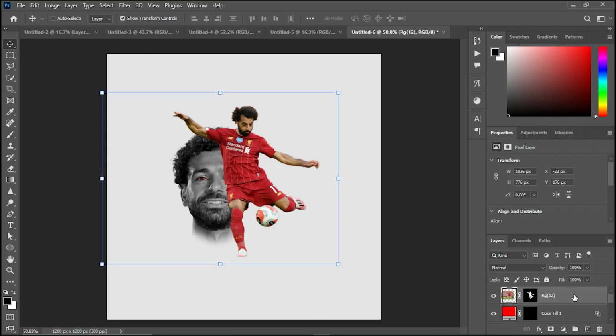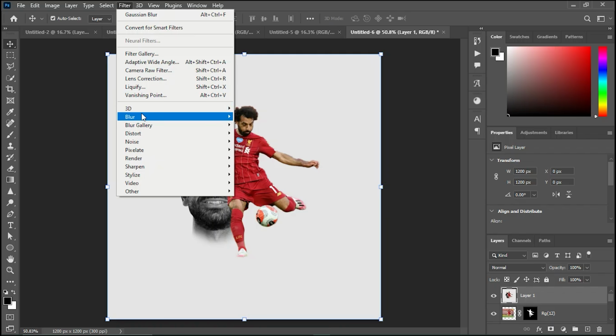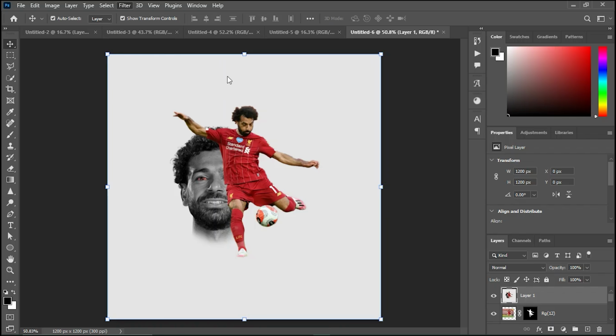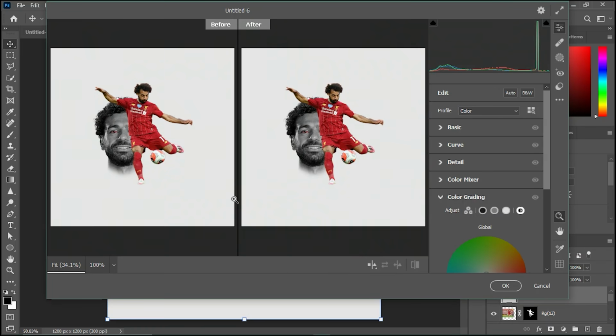I'll merge all layers. After merging layers, you come back here, camera raw, then adjust it the way you want. So after coming here, you click on it and adjust it the way you want. This is before and after.